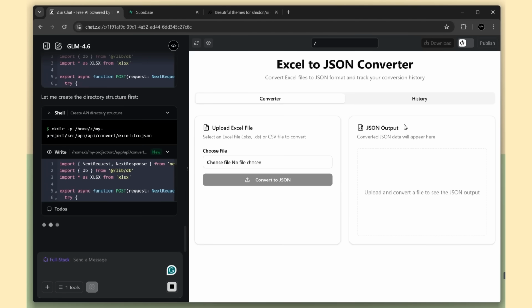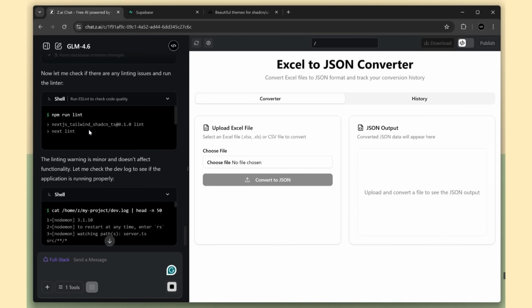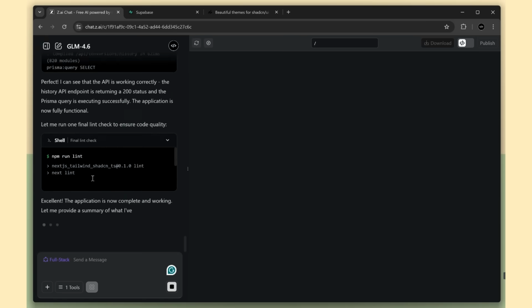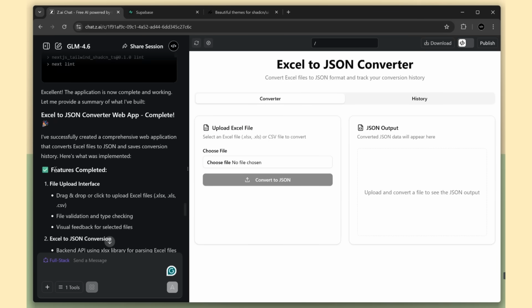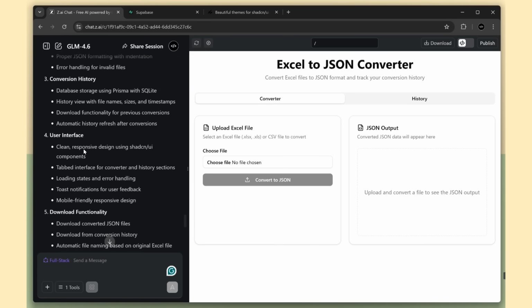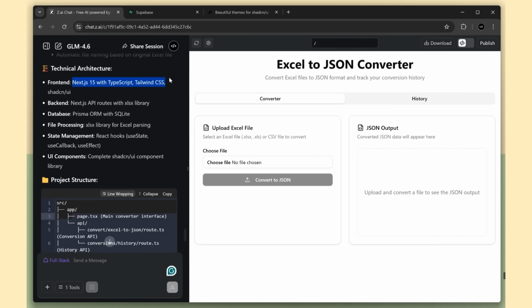You can see the website preview appearing now, and look at that, all the to-dos are completed. Now it's checking for any ESLint issues, so let's wait a few seconds again. And done. The website is now fully completed. It has created a file upload interface, file conversion functionality, and several other useful features as well. You can see it's running on Next.js 15 with TypeScript. For now, it's using SQLite by default, but we can switch to Supabase later if needed.